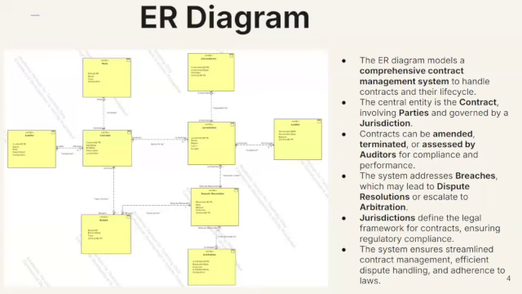Other entities include the auditor. So this contract can be assessed with the help of an auditor. It can be amended with the help of jurisdiction. And if some kind of breach happens, then it can lead to dispute resolution, or in the worst case, it can lead to arbitration. Let me tell you an example. Consider a lease agreement between a tenant and a landlord. This contract will be governed by the legal body, which is a local jurisdiction, which will ensure that it adheres to the rental laws. And if a dispute arises, then it can lead to arbitration for resolution.